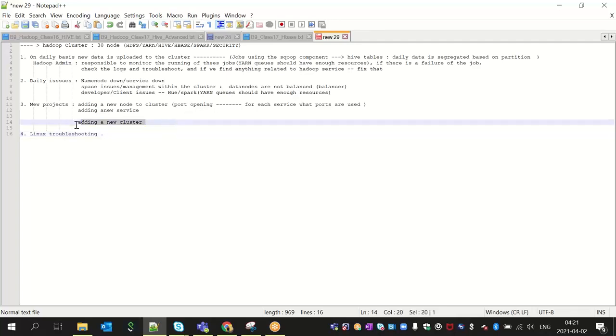Otherwise, it's a big ocean. Where will you go out of these 30 nodes? Let's say a service is failing, a YARN job is failing, and you don't know where to look out for; it's going to be a lot of difficulty in troubleshooting. But if you know, okay, I'll have to go to the job logs, I'll search for the log type error or warning, which will give me a hint, then I will go to that particular node and check the logs within it. So it will become much easier then.